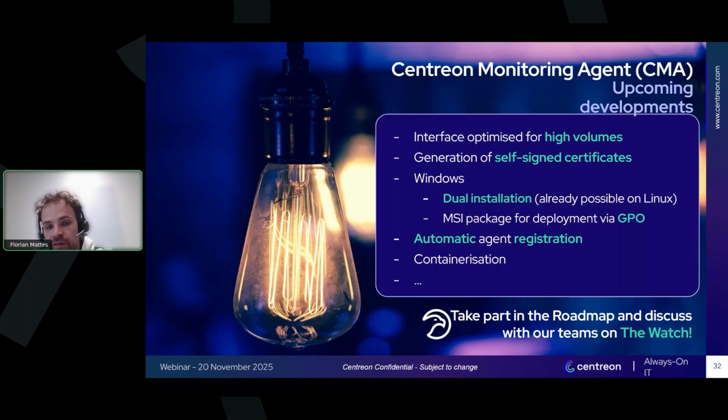And last but not least, we are also working to provide the Centreon Monitoring Agent for containers. So this will be a big topic for the next months.